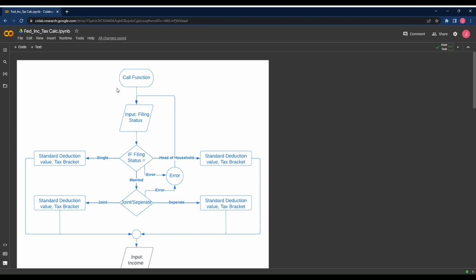The process begins by calling the function. We then input our filing status, and the filing status is checked. If, for example, our filing status is single, then the standard deduction value and the tax bracket for a single person is selected. If we are filing our taxes as a married person, we're then asked if we are filing jointly or filing separately. If we're filing jointly or separately, then the associated standard deduction value and tax bracket for that specific filing type is chosen. For any errors in either of the statements, the process returns back to the input field where we can then start again.